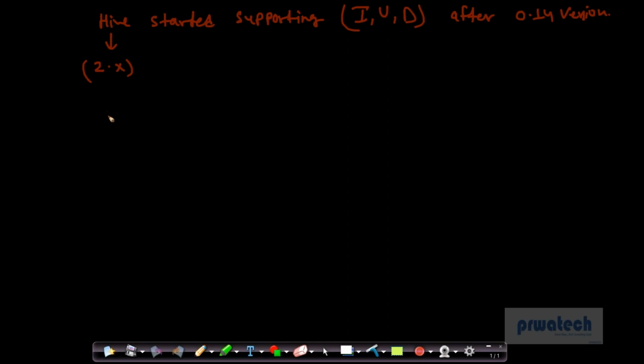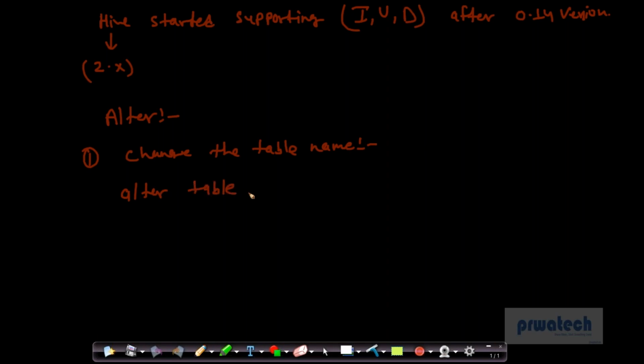Now, how can we do alter? This alter query is for four things. First and second, you have seen this already, but I will write it. First, change the table name. I'm running all these queries in the Hive shell. Alter table name.